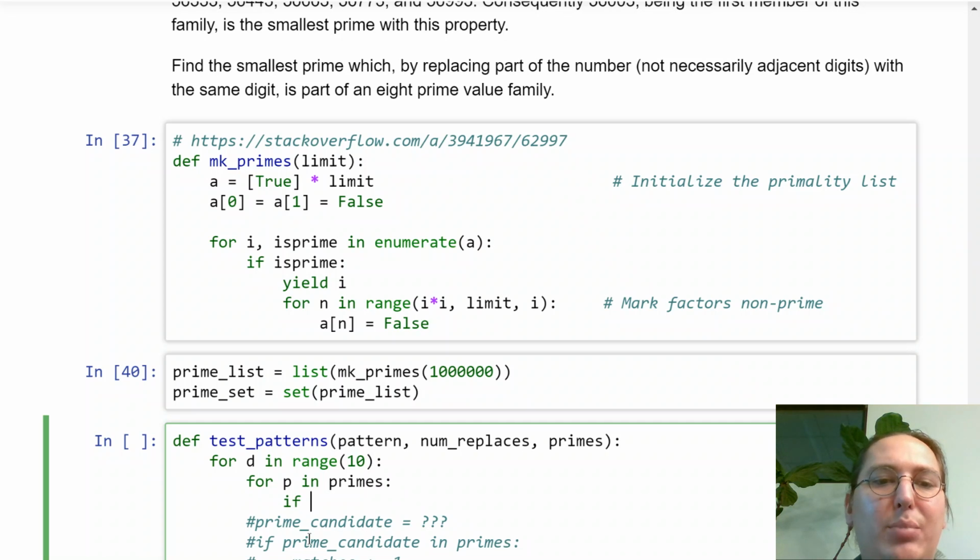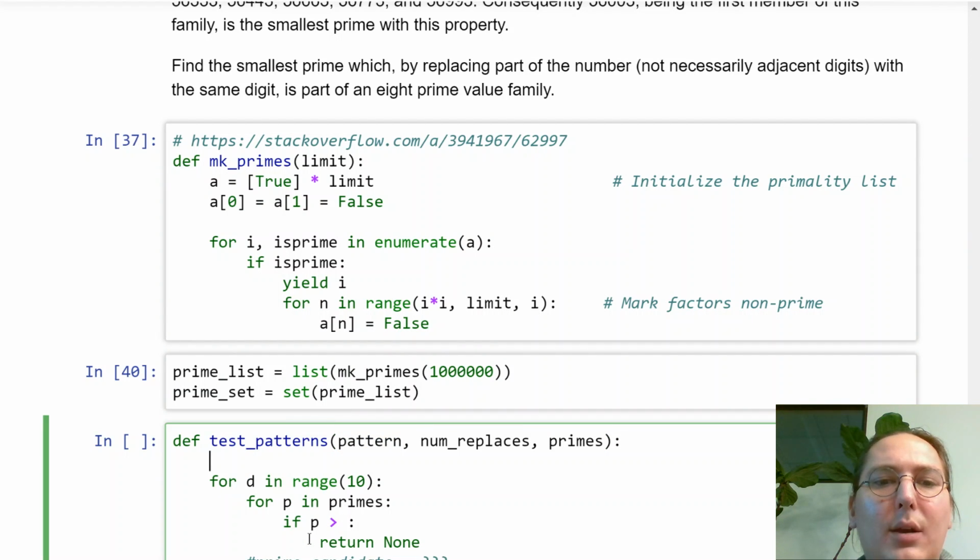Yes. If P is greater than whatever, then break, or return false or something. Greater than what? I don't know. Say a million. Well, it depends on the number. Yeah, but try first. Let it run until 6 digits. Well, okay, wait a minute. So the max P is len of pattern plus num replaces, and then 10 to the power of that, right?